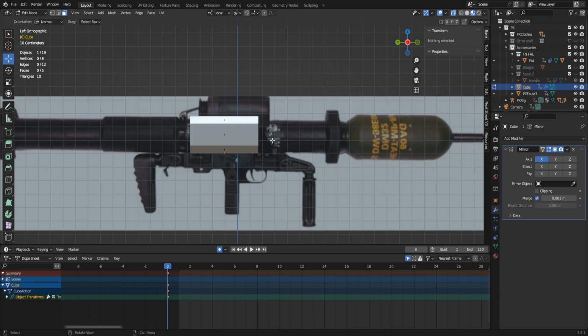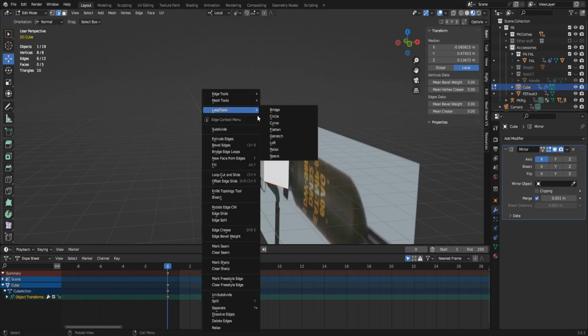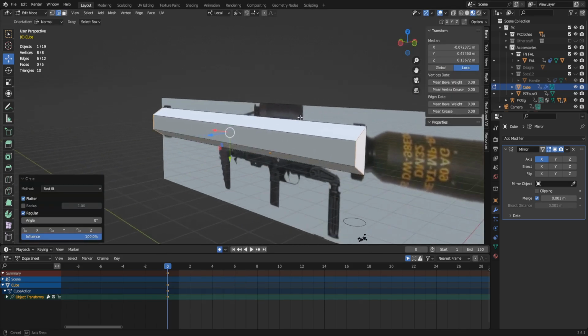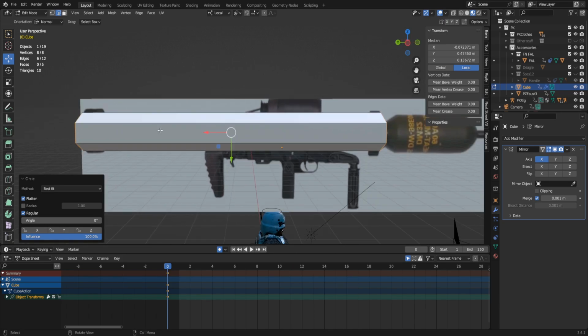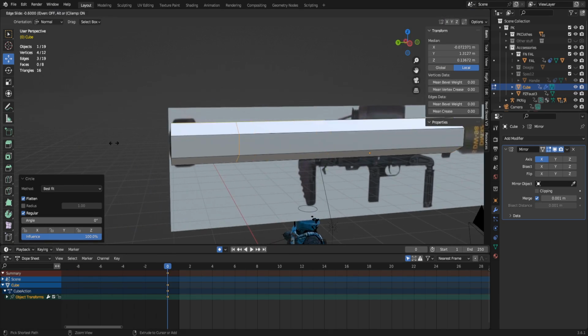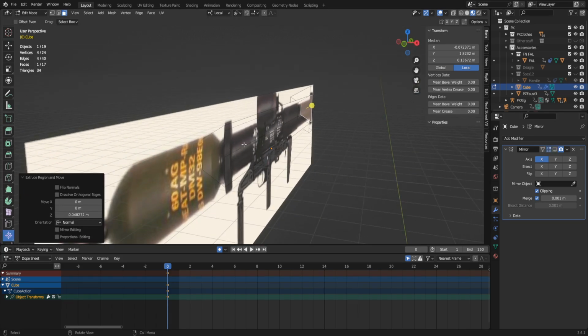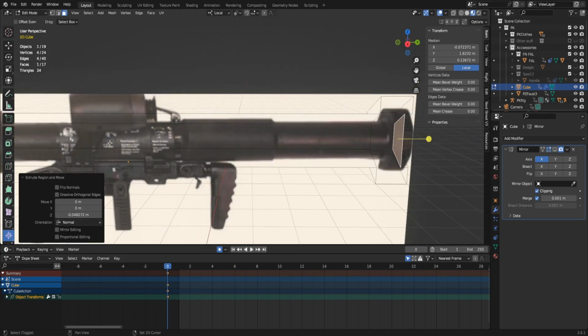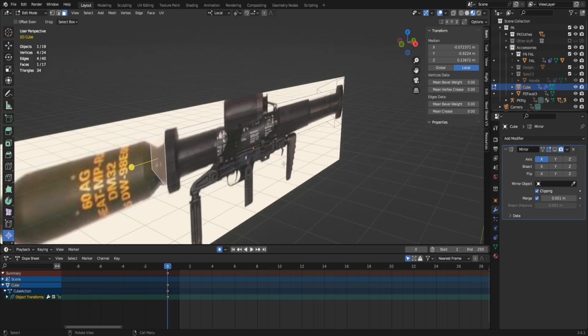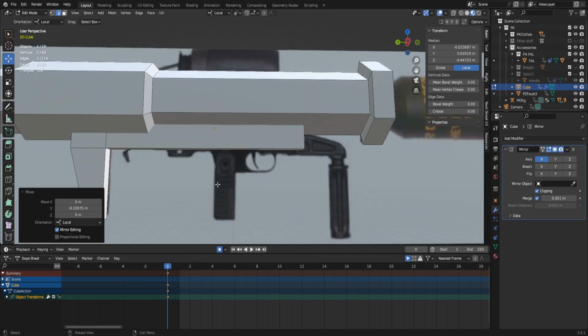Use X-ray mode to make it a little easier on yourself. Get the loop tools add-on if you want to make it a little easier on yourself as well. Also, don't forget to turn on clipping. Also, make sure that you don't accidentally have any planes in this area right here. That can mess up your mirror modifier. Hit them with a little bit of that.